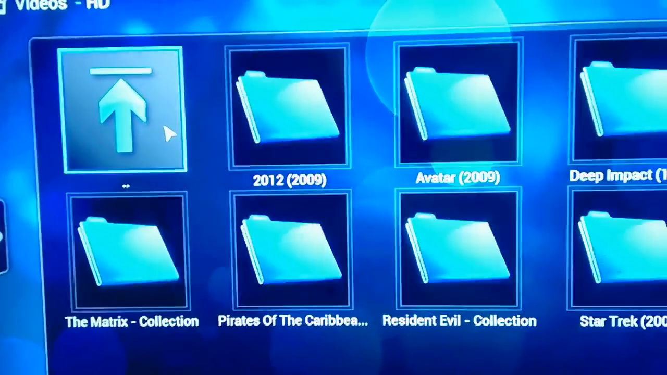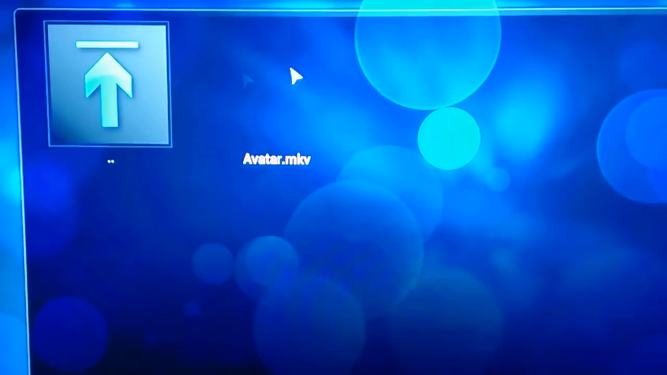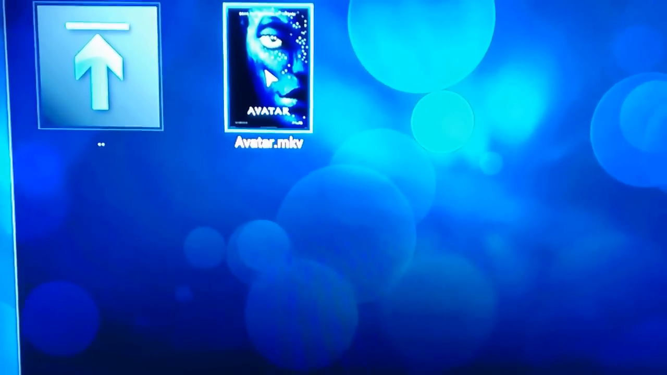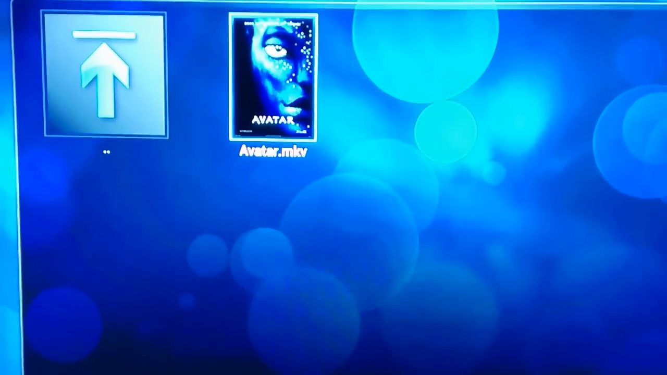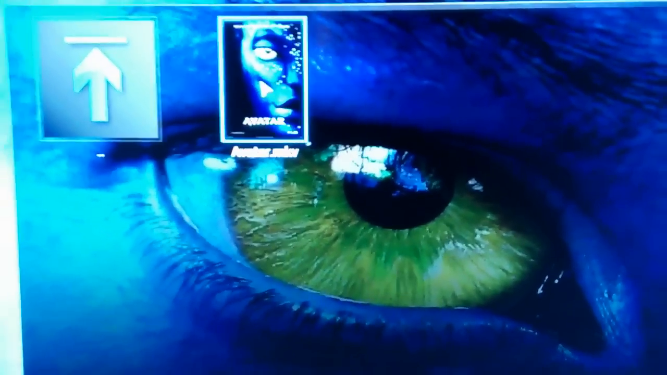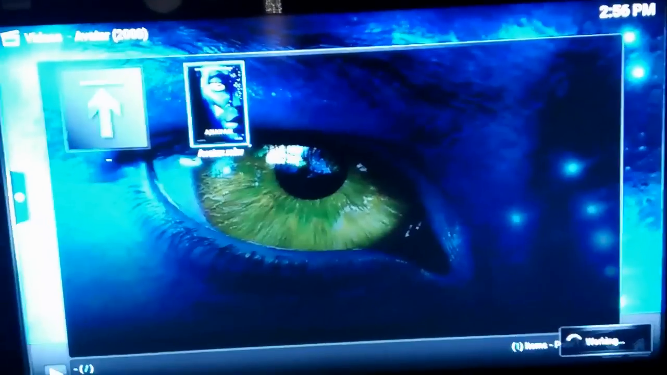Now let's go back, and you will see how long it takes for the Pi to display poster and fanart inside the folder. If I'm not mistaken, it is around 10 seconds, and if you have a collection of 100 movies this will be a bad browsing experience.